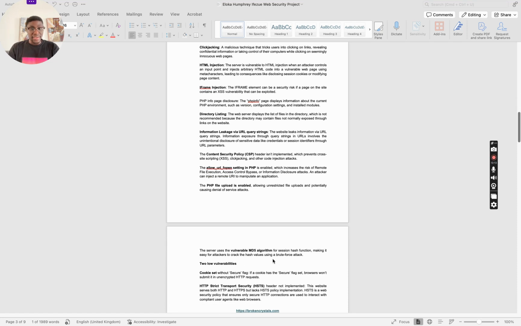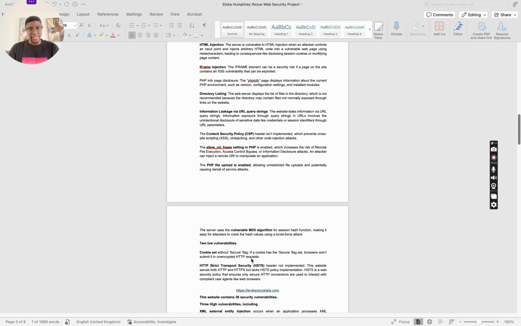Also, the server is using a very vulnerable MD5 algorithm for session hashing, which is easier for an attacker to crack and get the session. From the session, the attacker can easily log in as a client and get certain information, or actually impersonate a client on the website.